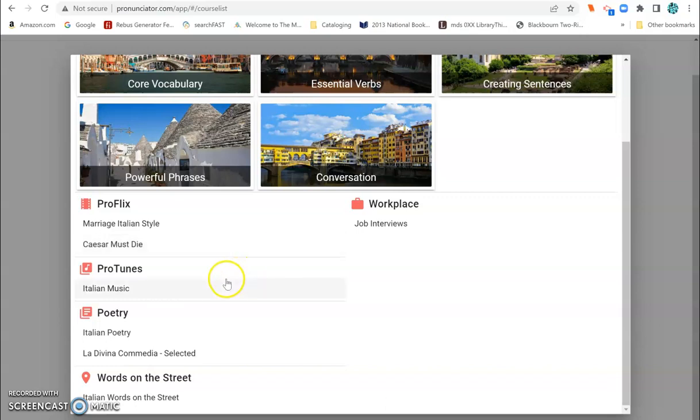You will also find the ProTunes, which is music that will be in the language you're learning, some poetry, and Words on the Street, which is something that I really kind of like because it's the words that you would kind of use when you're out and about in the particular country.